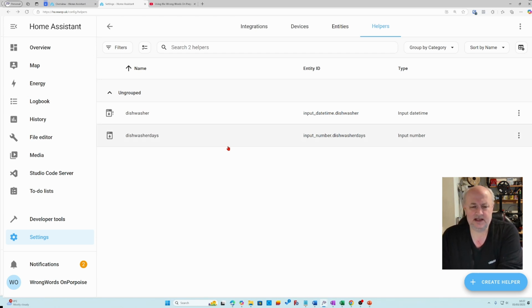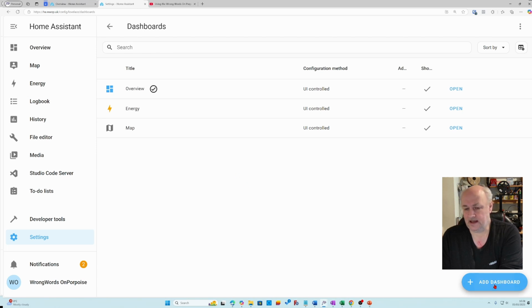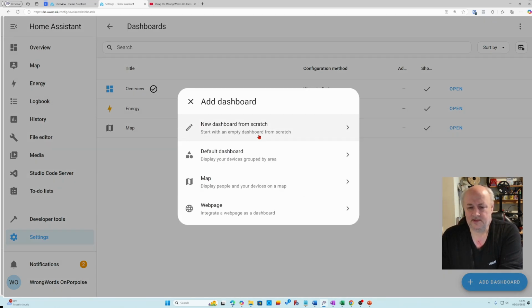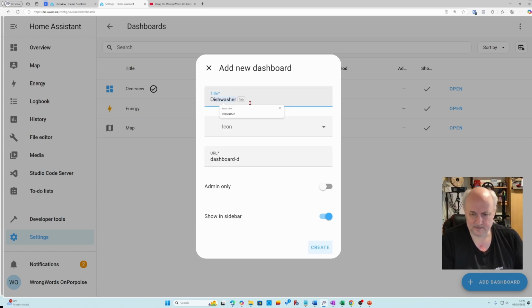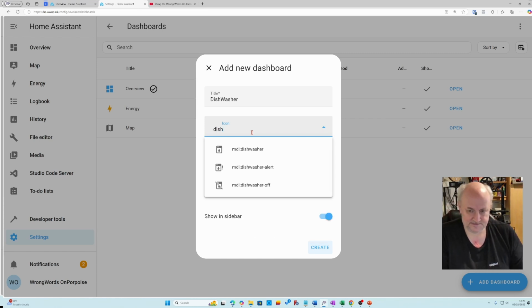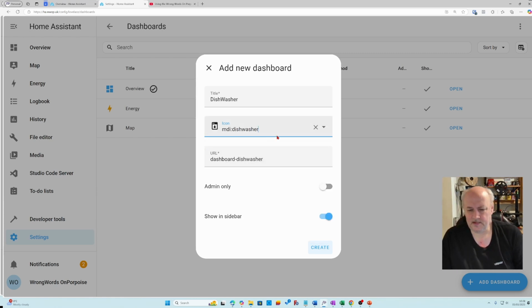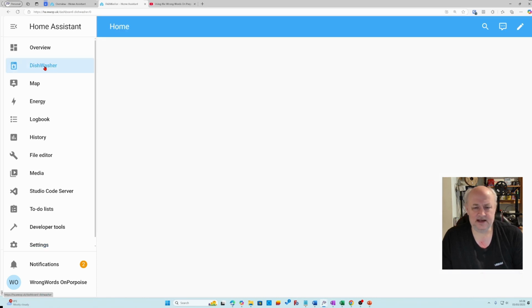So the next thing we need is a place to put things. So if we go back to the main menu and go to dashboards, I'm going to add a new dashboard, and I'm going to create a new dashboard from scratch. I'm going to call it dishwasher, doesn't really matter, and we'll give it the dishwasher icon again. It's not admin only, and we want to show it in the sidebar. So I click create. I've then got this dashboard. There we go. So we've got a blank dashboard and we're all ready.